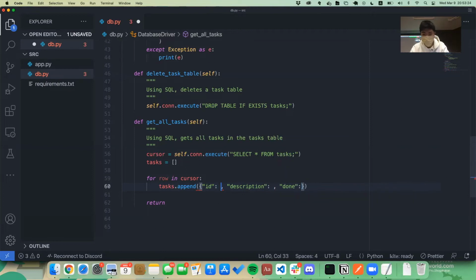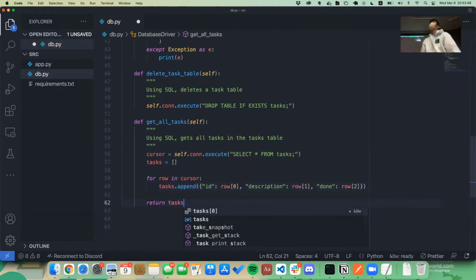So what exactly goes into each of these? Well, it's a 2D array, and each row contains information in that entire row. So we can just index whichever element is the corresponding information that we want. So this is the first element in the row, this is the second element in the row, and then this is the third element in the row. And then we can return this list.